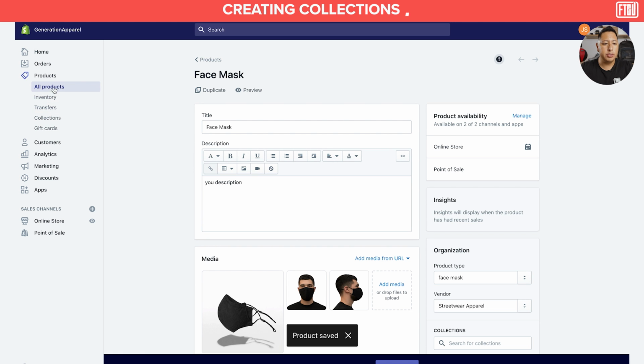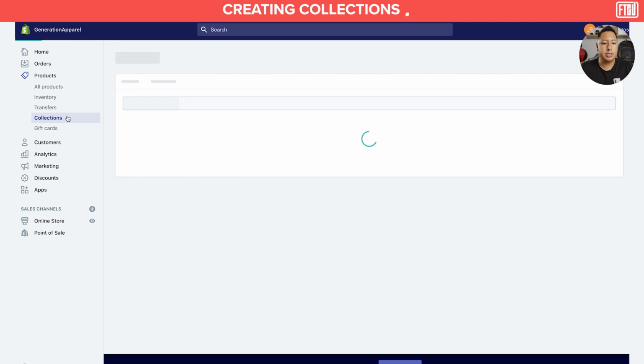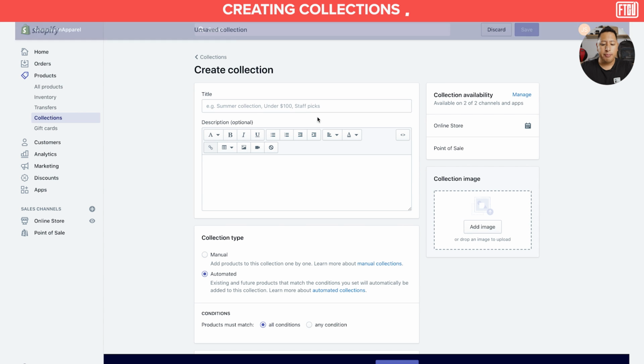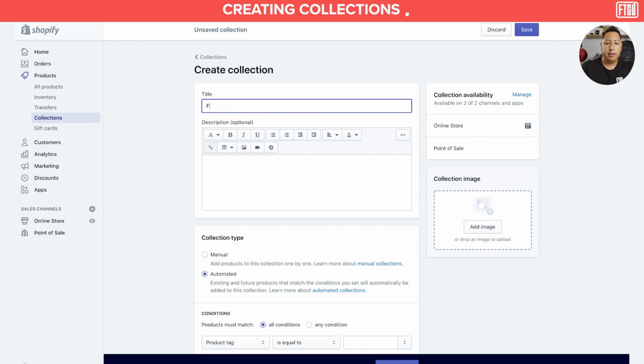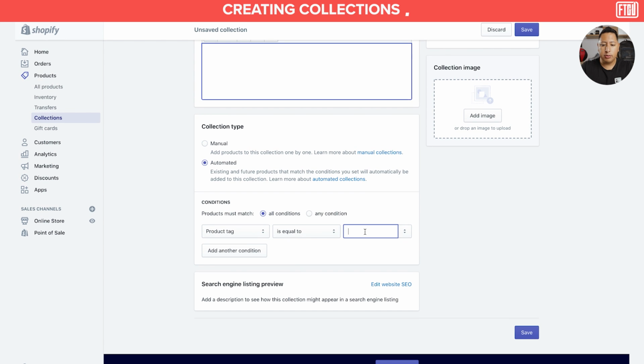Now, once you add your product, in order to show it on the store, you'll go to collections. And in collections, you'll create a collection and essentially title it Face Mask Fall 2020. This was something that you guys are going to carry in 2020. Automated. Product tag is equal to face mask.